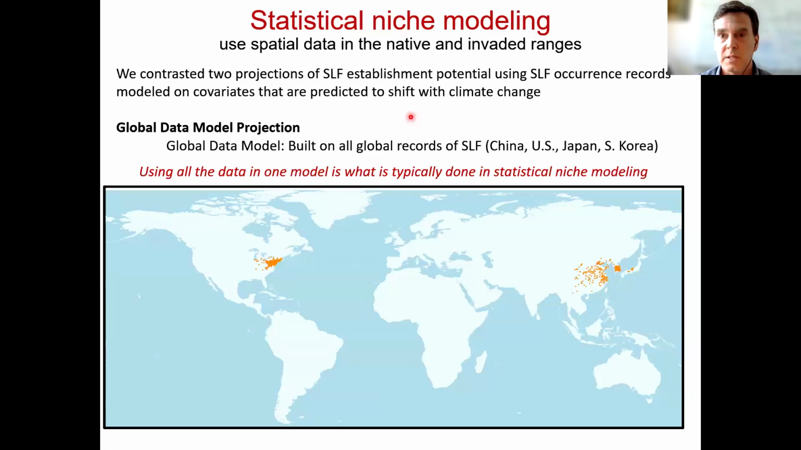So first we did what is basically done by anyone who does niche modeling. I'm sure many of you have done this, or certainly have read papers on this, where we use all the data in one model. That's what's typically done. So here's our data in the United States, and here's the data in the Asian range. We can put all those data together and build one statistical model.